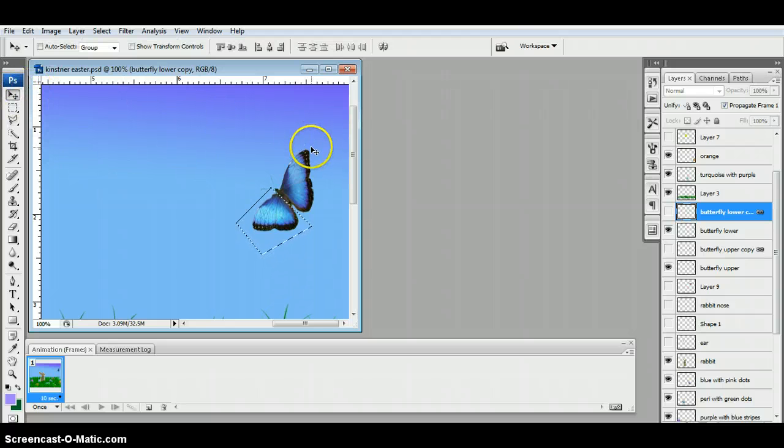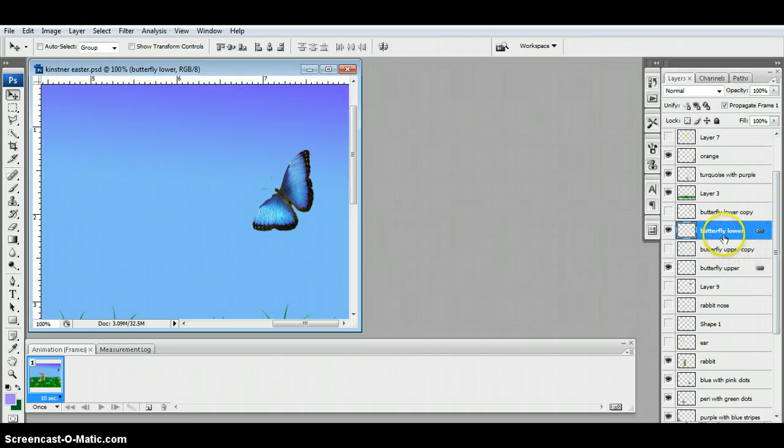Now I have a lot of different layers here, so I hope I'm not confusing you by showing you all of this. My original butterfly, butterfly upper, butterfly lower. I'm going to put those together so that you can see this a little bit easier. Let me rename these so they're not confusing you. Okay. Something else you're going to want to do. I already did this wrong.